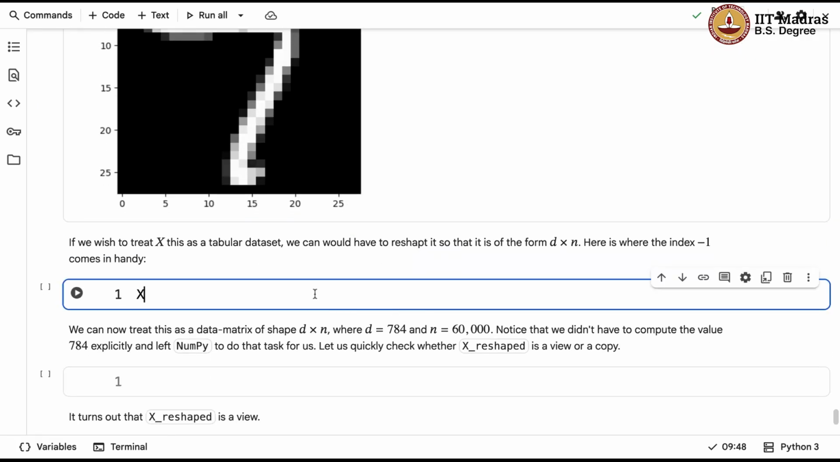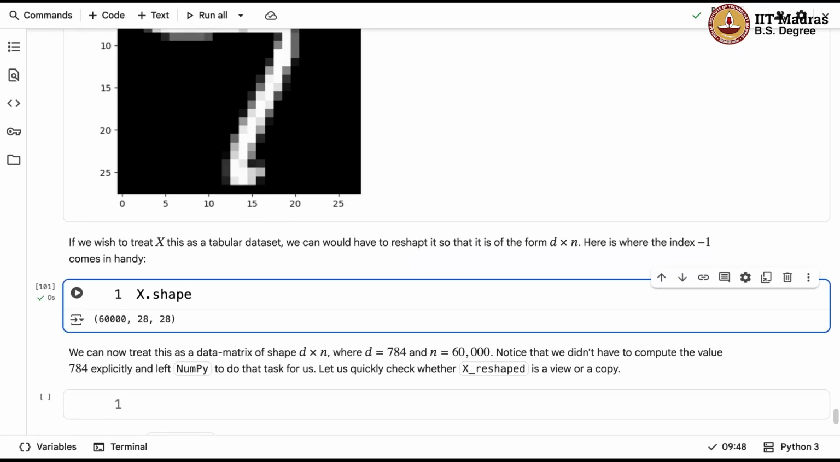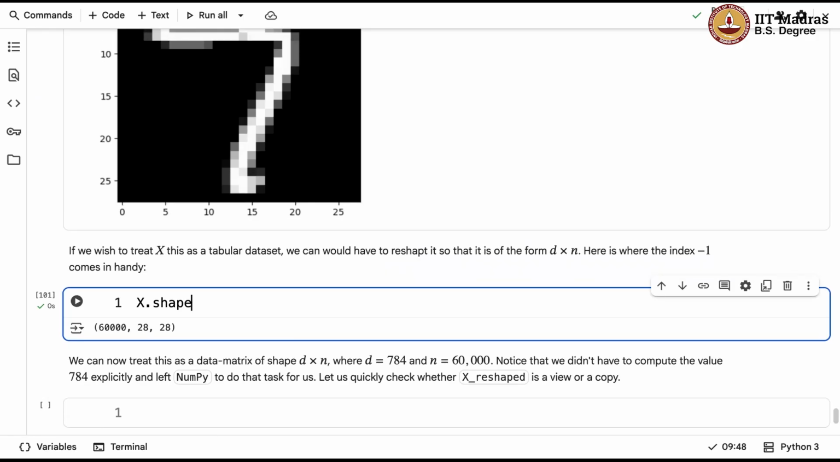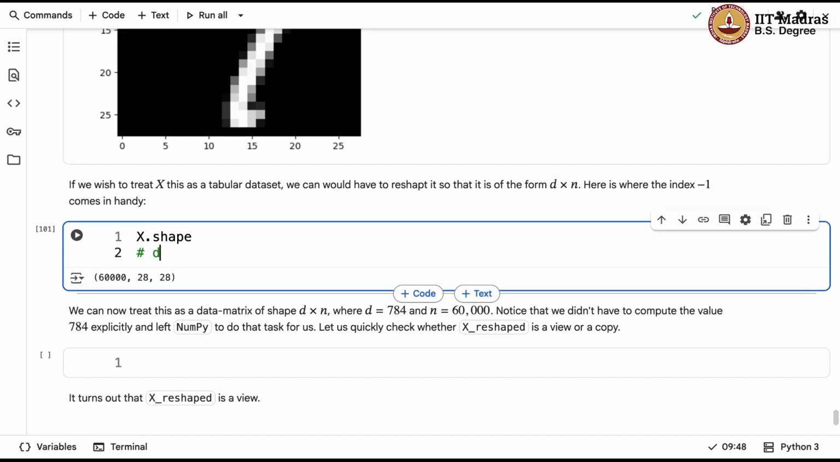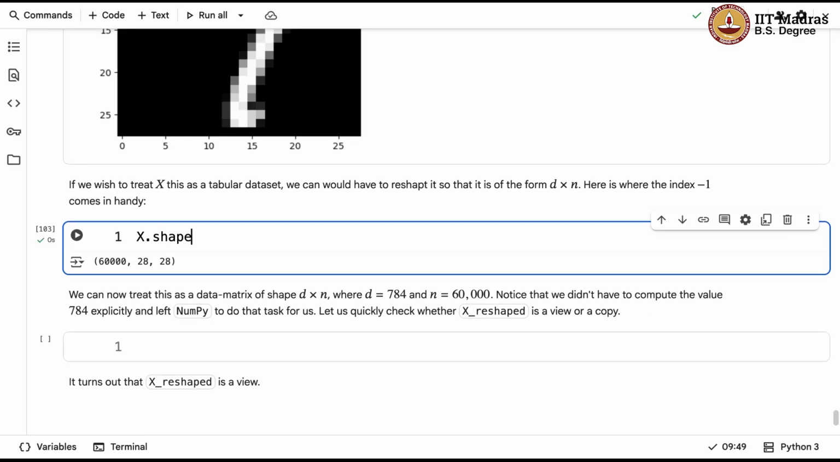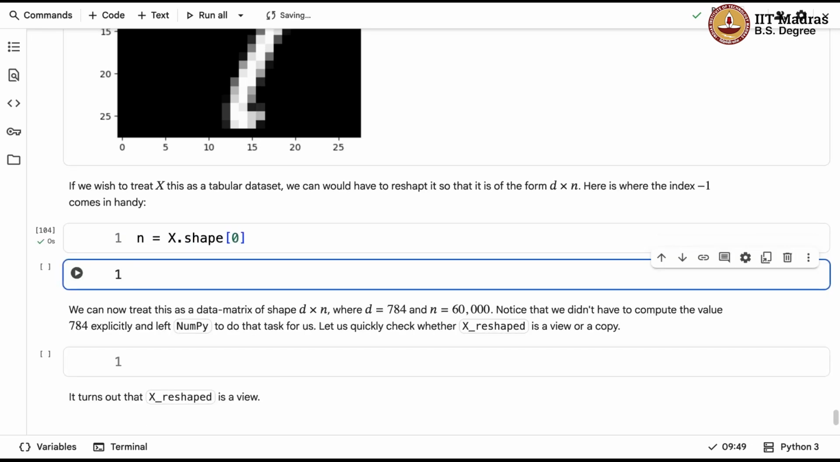Now let's go back to the original array of shape 60,000, 28, 28. If you want to do classical machine learning on top of this, you would have to treat it as a tabular data set of size d cross n. What is the value of n here? n is x dot shape of 0, right? That is n. Now let's say I'm lazy and I don't want to figure out what d is. d is actually 28 cross 28. But I reshape this as n comma minus 1, so numpy will now have to figure out what this dimension is.